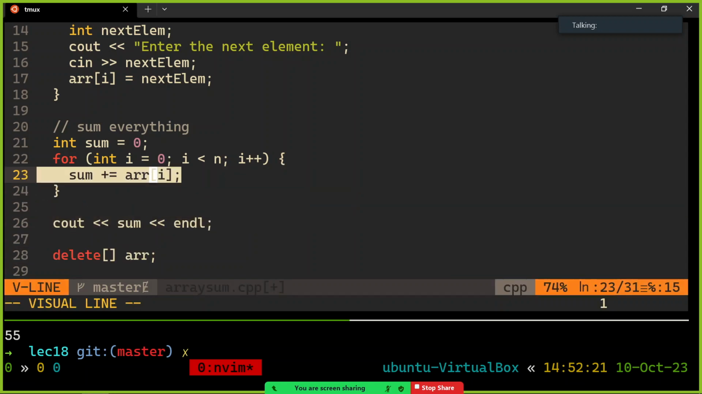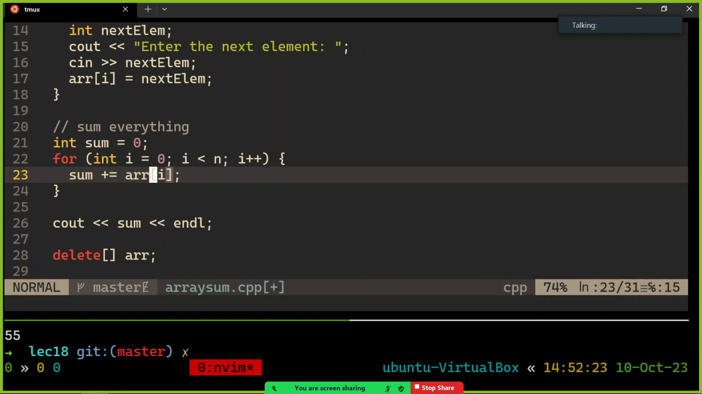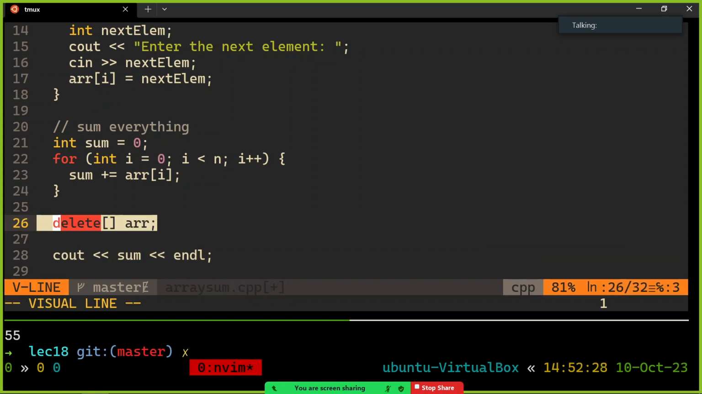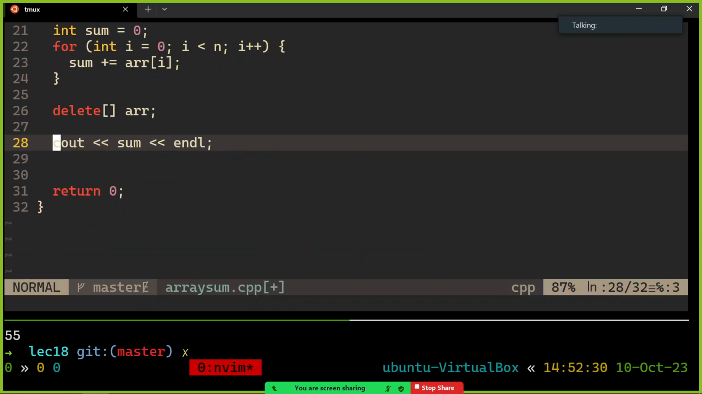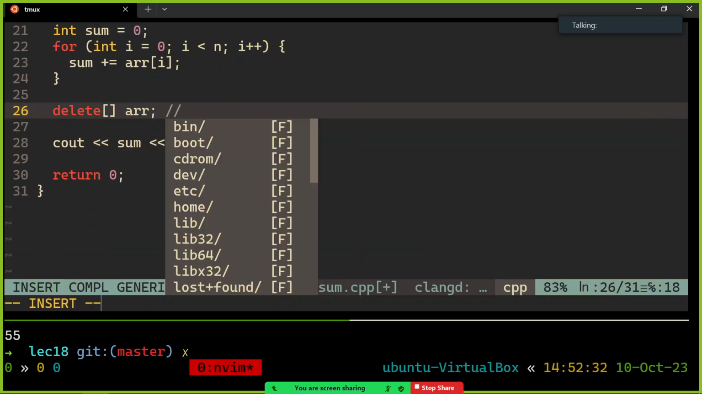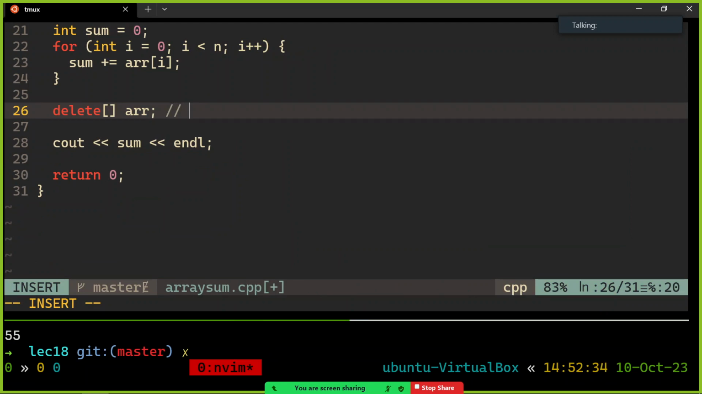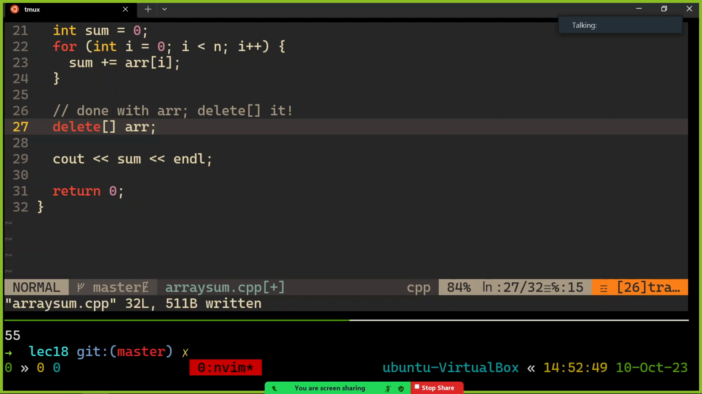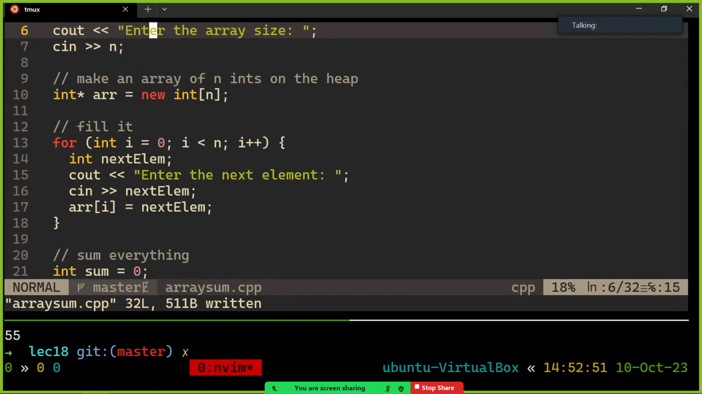Well, I'm accessing it in this loop, so I definitely can't move it above the loop. But I can put it above the cout line. This is where I'm done with the array at this point. I'm just going to cout sum for the rest of the program. So this is where I don't need that memory anymore. You always want to figure out, when am I done with this thing? Done with r. Delete it. That's the idea. All right, let's put this on a line above, actually. Better. So that's my better example, I would say.